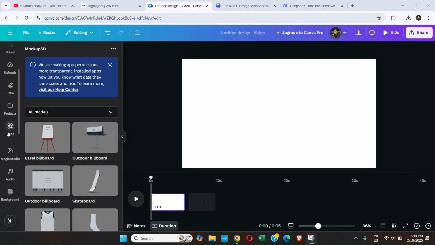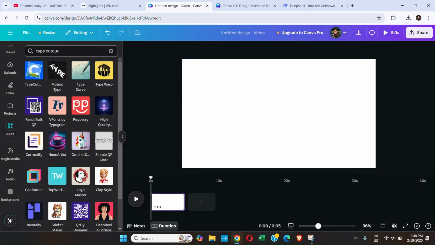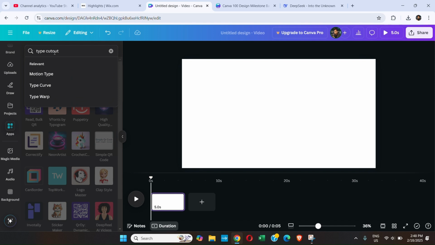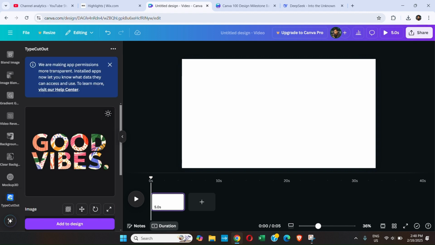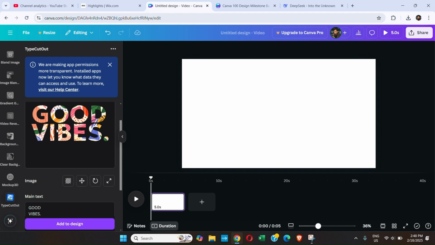You need to go to apps here, click on apps, and type "cutout". I've already used it, so it comes up in the search bar already. This is the one with the C icon. It says Type Cutout. Click here, and then it shows how it looks.